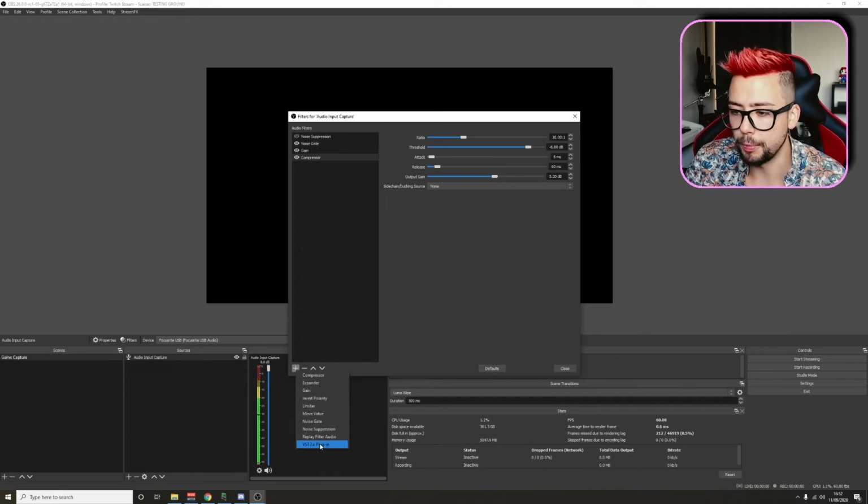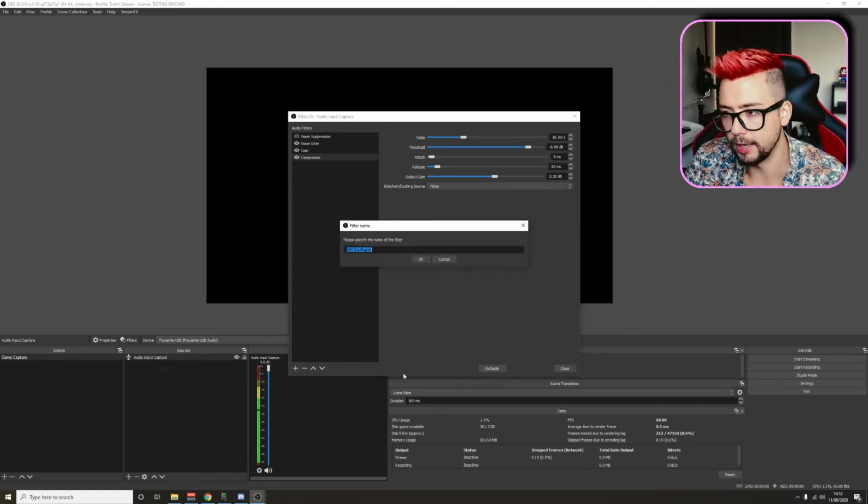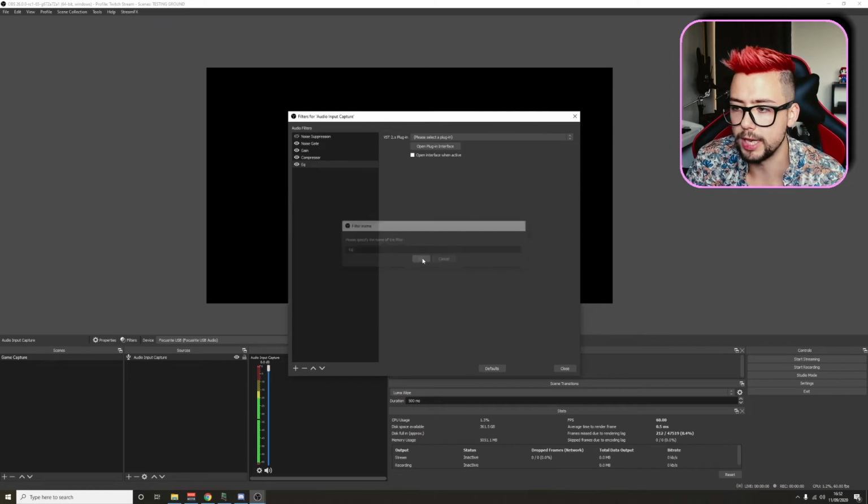Last but not least, we're going to add a VST2 plugin. This is what I was talking about at the beginning of the video. We want ReaPlugs because it's awesome. We're going to add an EQ. So I'm just going to call it EQ for now.